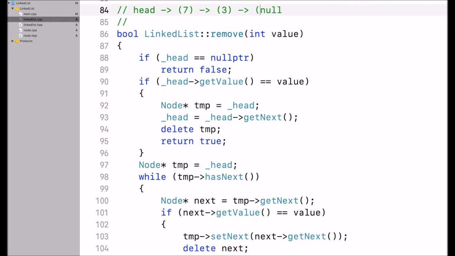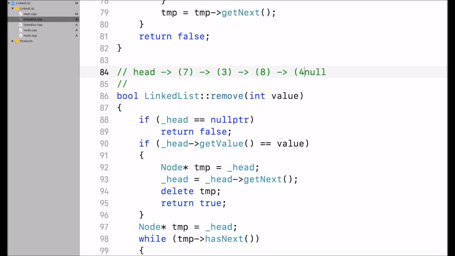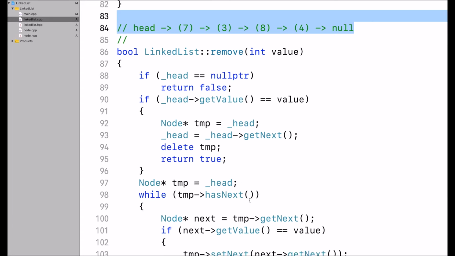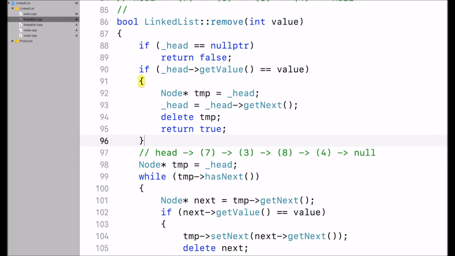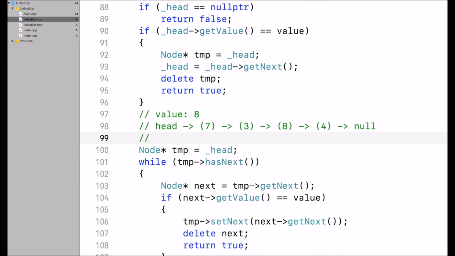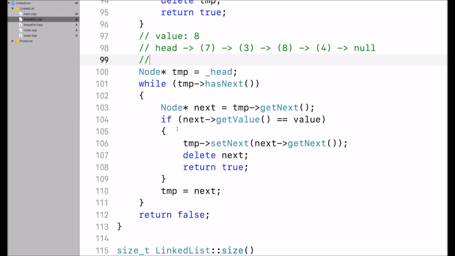Now let's do another example. I add 8 here and I add 4 as well. So let's say 8 is being passed in. So initially I check head is not null, so I skip this. The value in the head node does not match 8 either, so I skip this too and then I'm down here. So let me copy this. So value is 8. This is the linked list, and this is the code I have to work with.